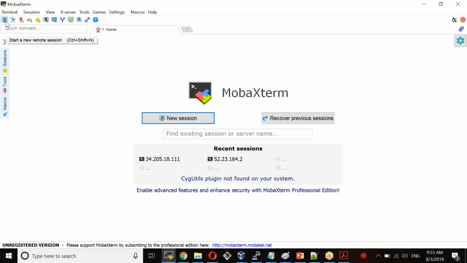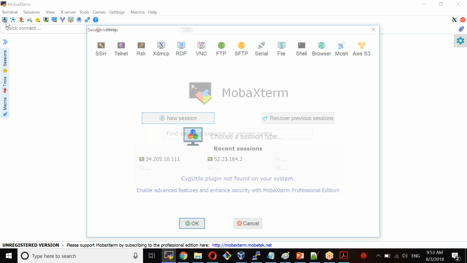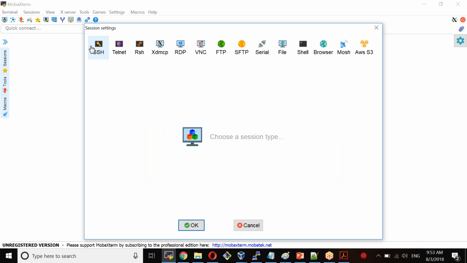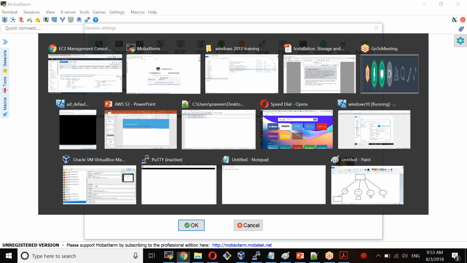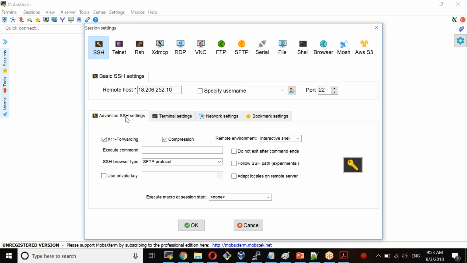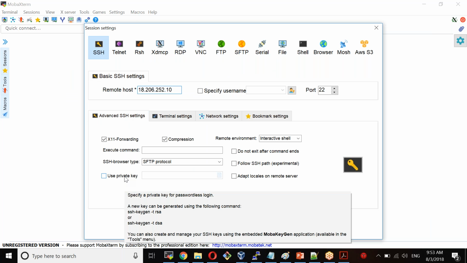Click on new session, or there is a start a new session at the top. SSH. What is the remote host name? This is my remote host name, the public IP. Make sure you select public IP. Every instance comes with public and private IP. Select public IP. Save. And click on advanced SSH settings. Use private key. Select this private key.